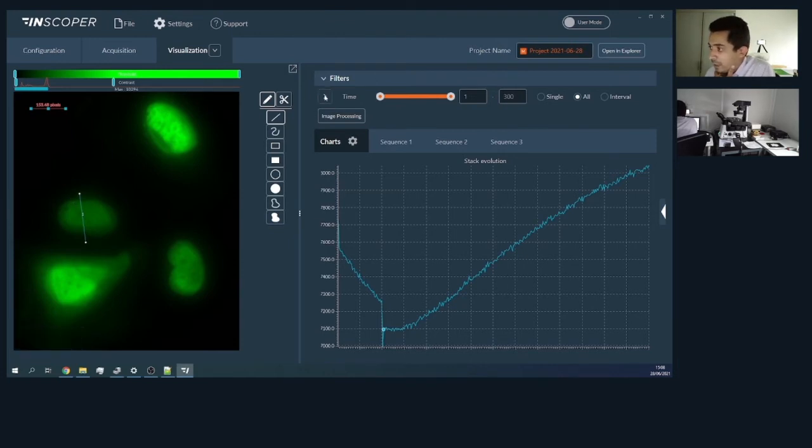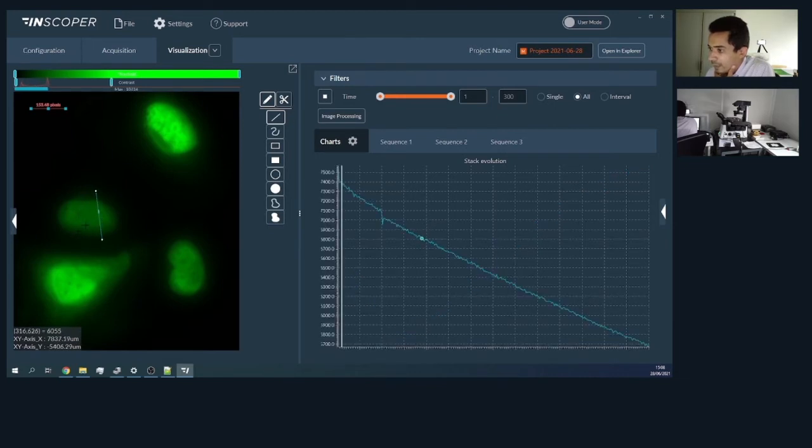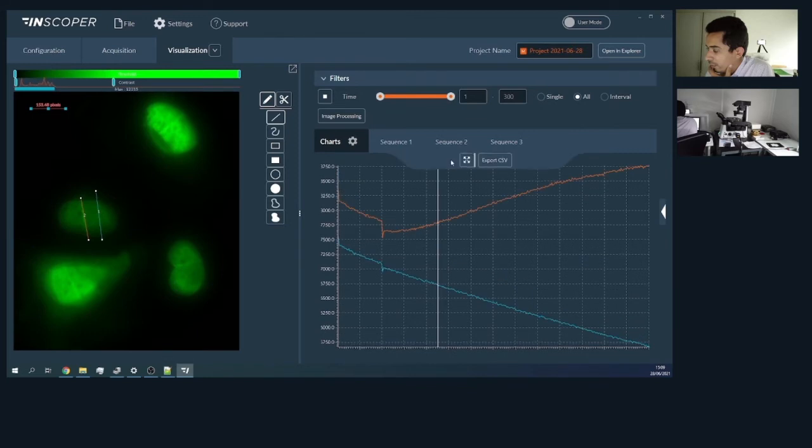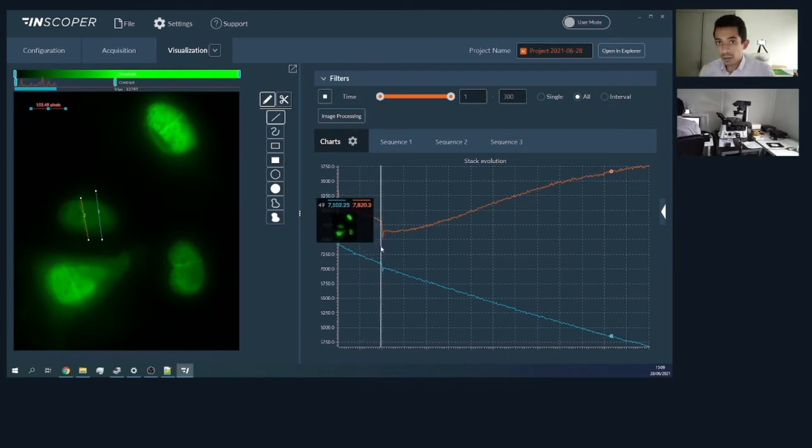We can also play the video with this button, so you can see here. On this side we begin to see the dynamic. I will draw a second line here for you to be able to see the difference with other parts of the cell. So this is the first experiment, and now I will show you other features of the user interface.